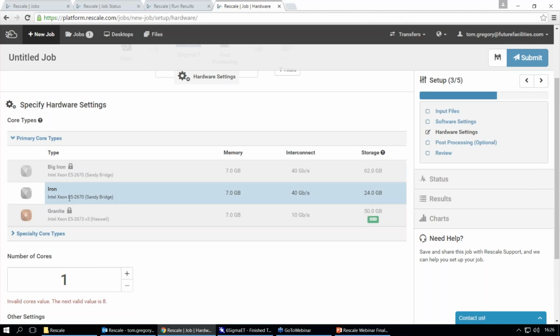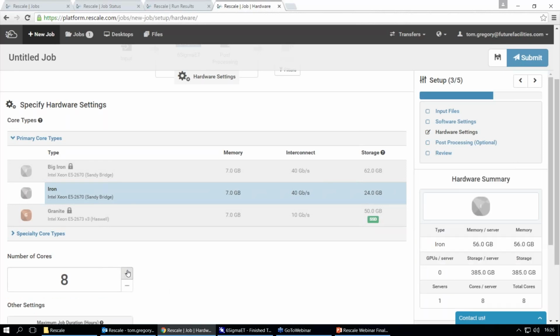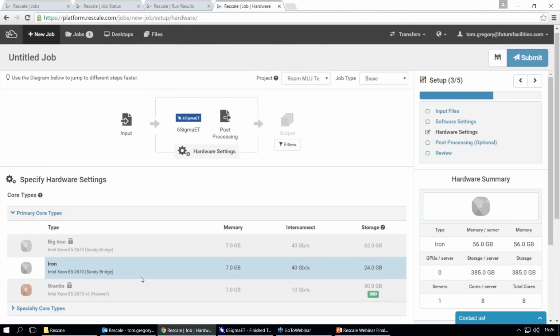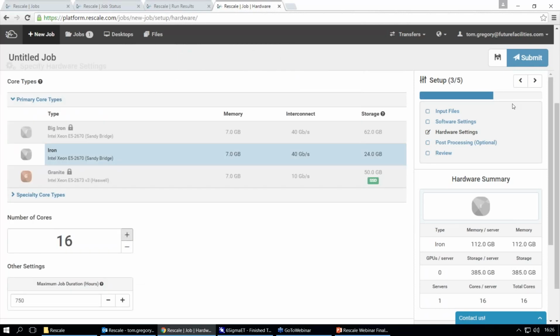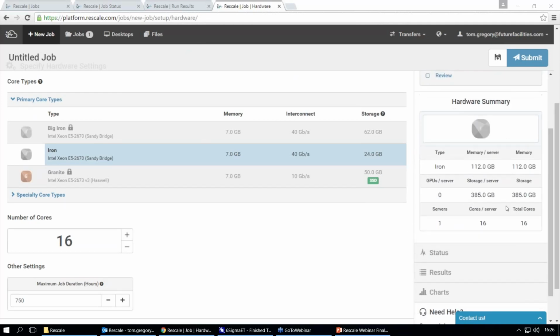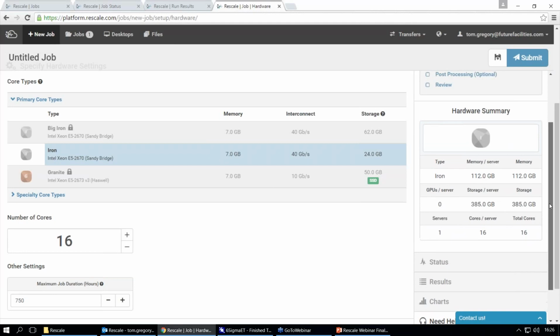So we've got two options, iron and granite. Iron is for the bigger jobs and granite are for slightly smaller jobs. So I'm going to pick iron, and then we can select how many cores we want to run on. So I'm going to pick 16 cores. But we can go all the way up to 256 cores, and in the future maybe more than that. So we've got 128 gigabytes of memory for this run, almost 400 gigabytes of storage, and 16 cores ready to solve.